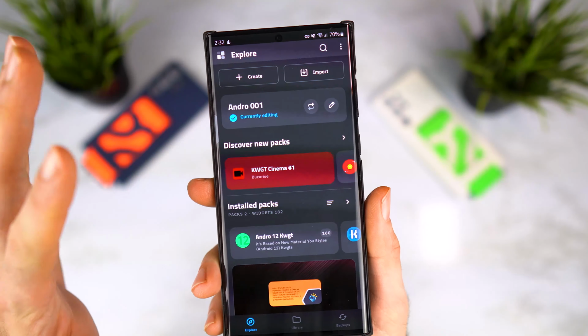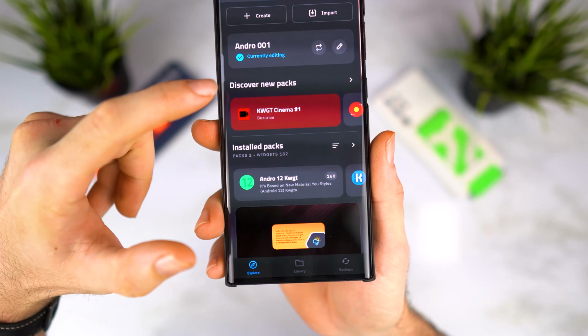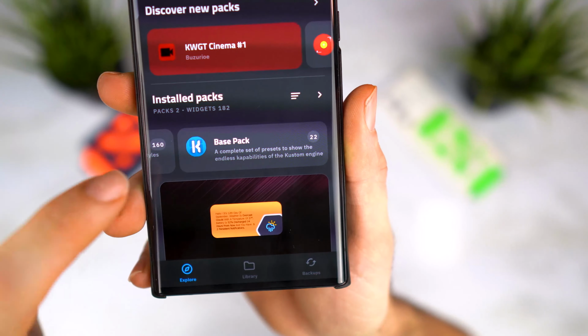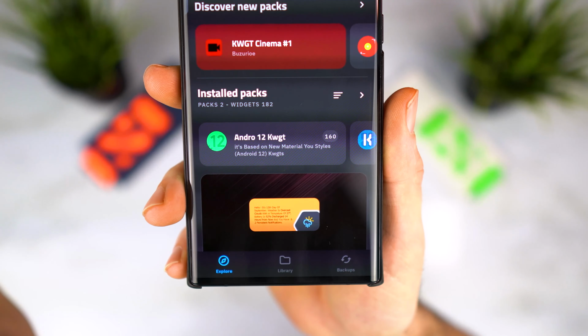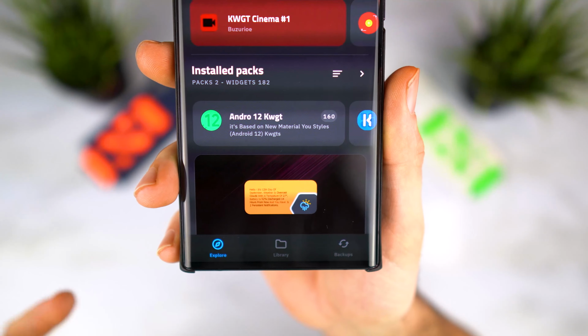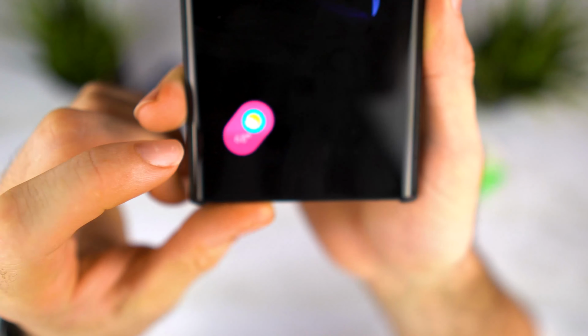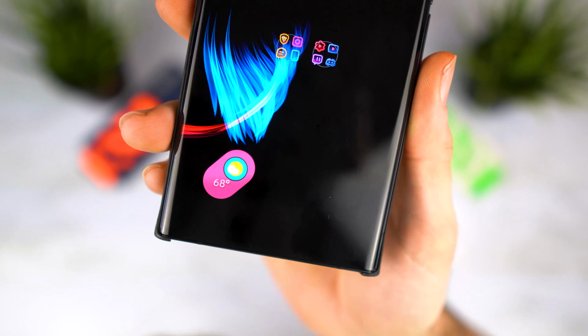This is the home. Now you're gonna see a few things here. You're gonna see discover new packs. You're gonna see installed packs. So you should have the base pack already pre-installed, but I have Android 12. This one's more of like an Android 12 theme with a lot of colorful widgets. As you can see with the weather one, it definitely has a Android 12 theme to it.